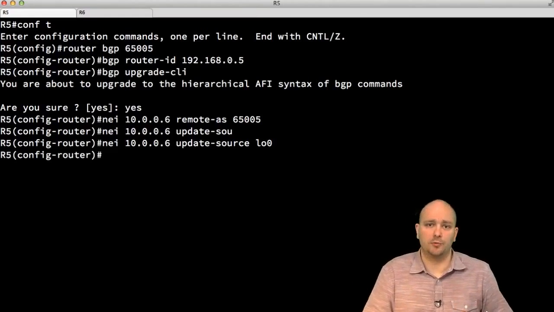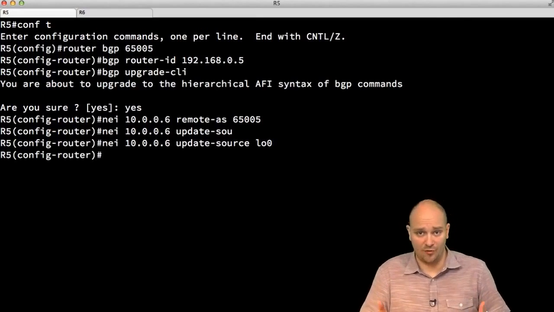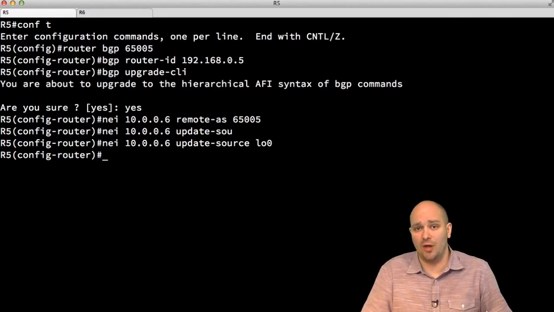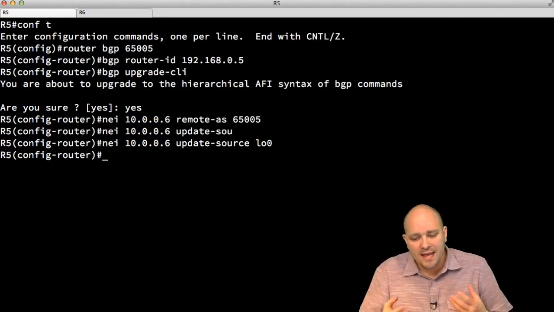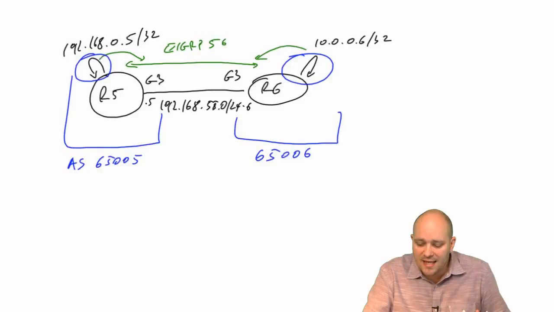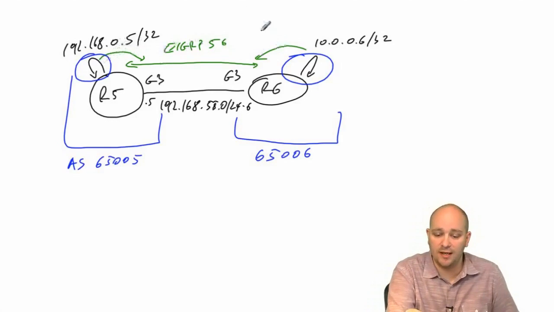Now, by default, because there is that requirement that external neighbors are going to be directly connected, these messages are not going to be sent out. They are not going to be sent out because BGP expects to have a directly connected neighbor. In this case, our neighbor is not directly connected because the peering will be between the loopbacks.